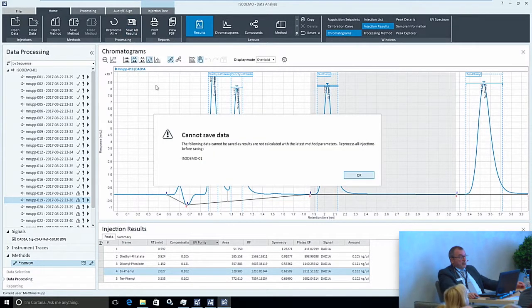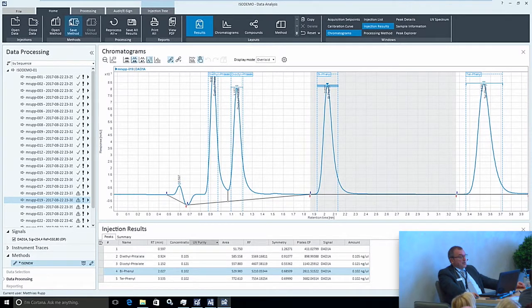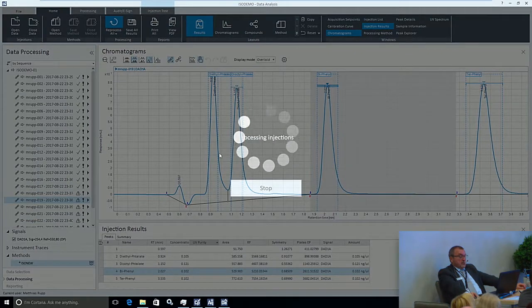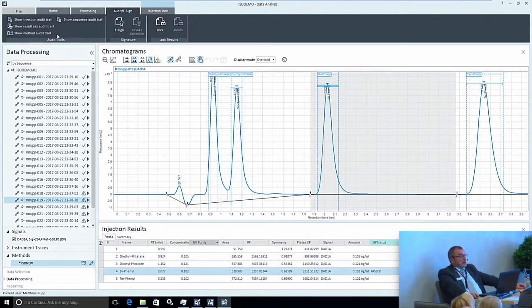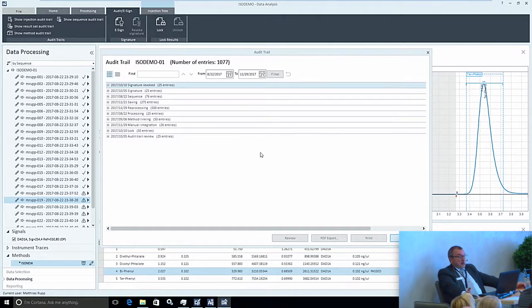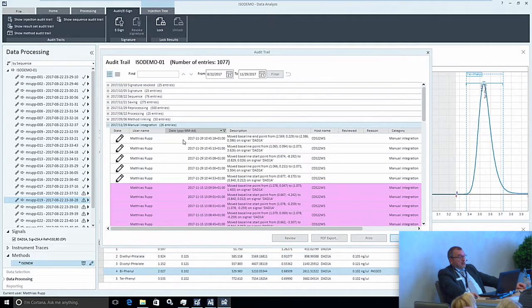If I save all of my results, I need to save my method. I did a change. So if I reprocess all my samples again with these new parameters, I can at any time look at the result set audit trail, and what I see is a grouping of all the audit trails that have been done by topic. Meaning a reviewer is not seeing all the audit trail entries in a flat list, he's seeing those grouped by topic. So these are all manual integration changes that have been done to this sequence.